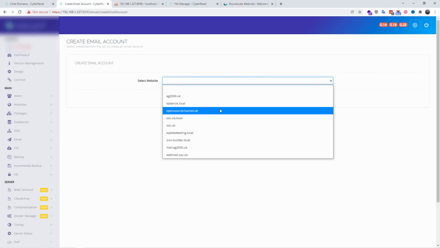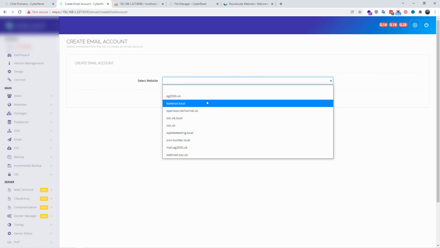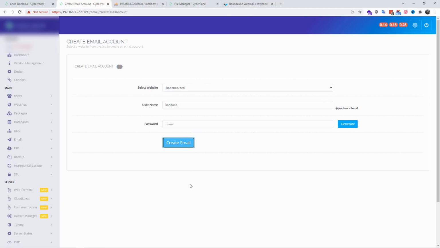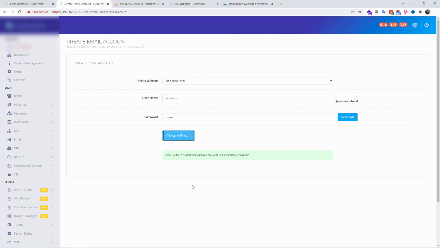I'm going to select the domain. I'm going to select cadence.local. I'm going to create a username, in this case cadence. So it's going to be cadence@cadence.local. And I'm going to create the actual password. And I'm going to press create email. As you can see, that's been done.